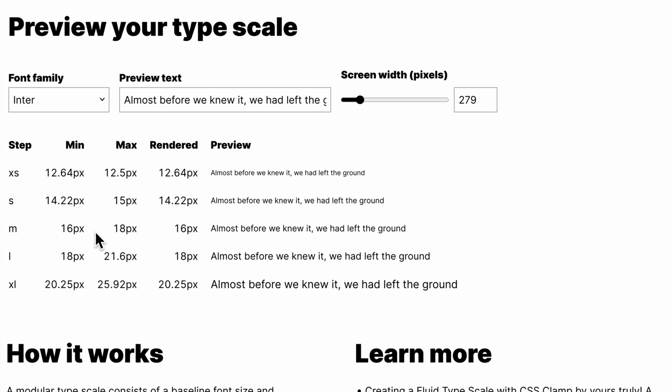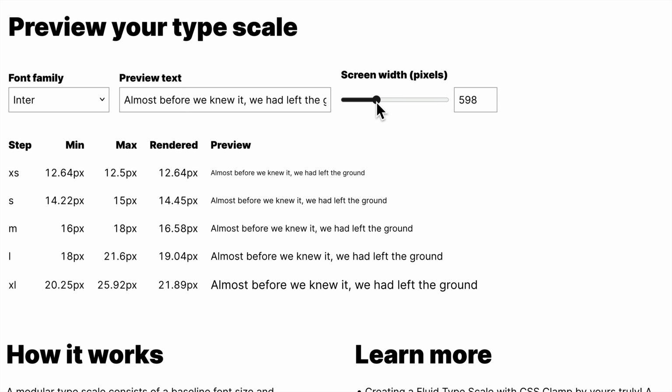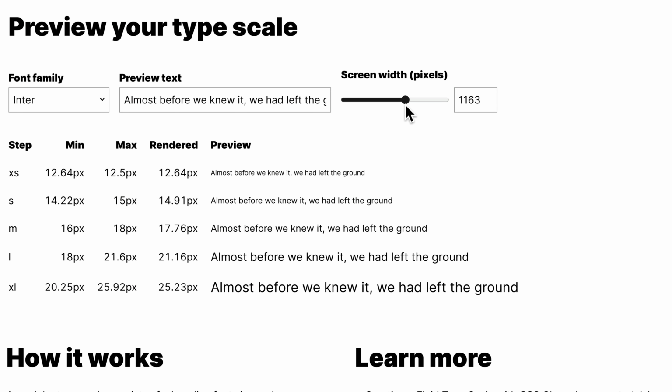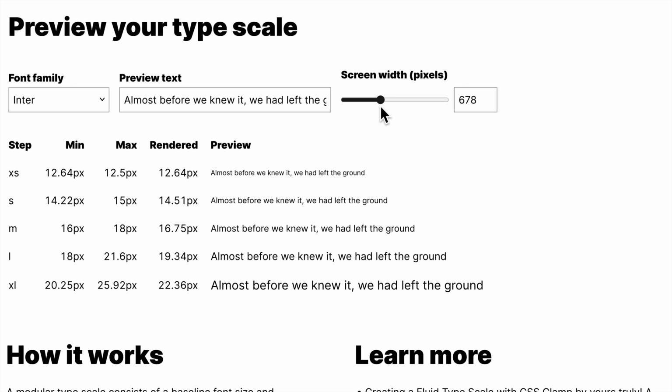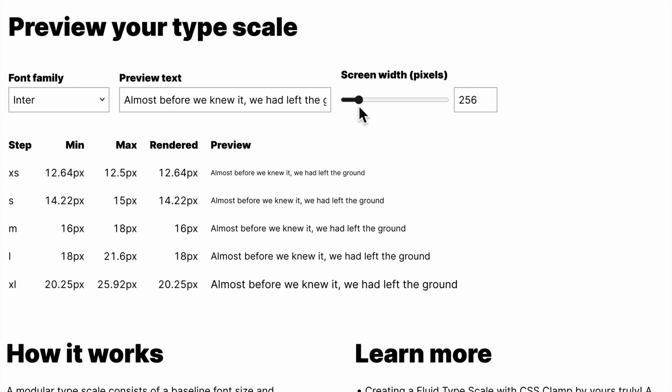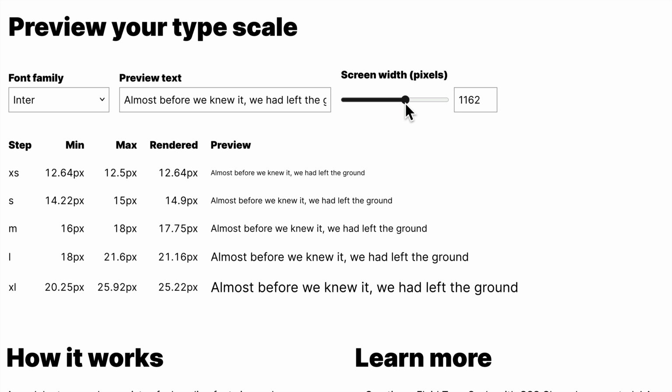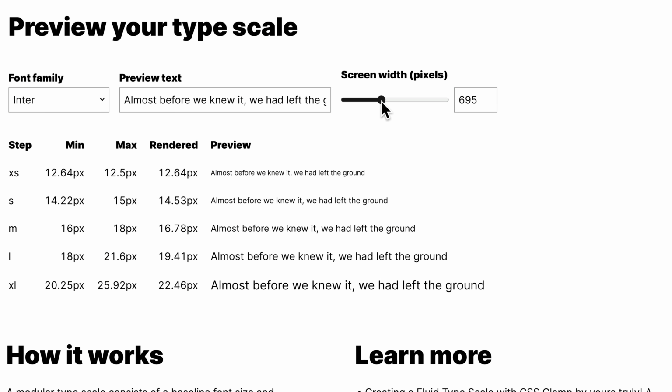So here's the minimum font size, here's the maximum font size that we set, and here's the font size that it is right now, 16 pixels. It will not get any smaller than that. And then as we go back up, all these steps are scaling fluidly, not just in font size, but also between the 2 min and max type scales that we set as well, all at the same time. So the relative jump in size between each step gets bigger as well with bigger screen sizes. There are no nasty jumps at fixed breakpoints because there are no breakpoints.